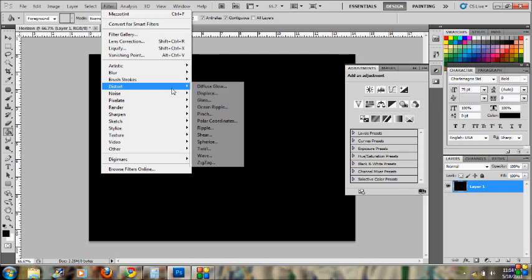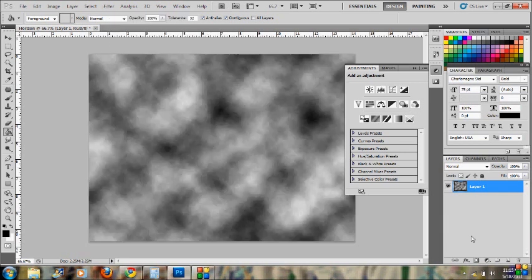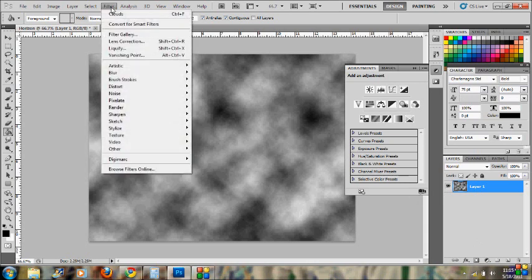We're going to do a filter. We're going to do clouds. If I can find clouds here. Alright. Now, the first portion that we're working on is the river. That's what we're going to do first. And then we're going to work on the grass, and we'll go on from there.